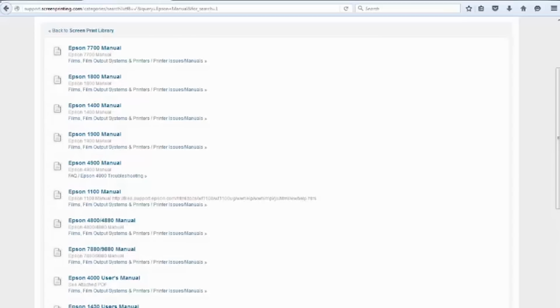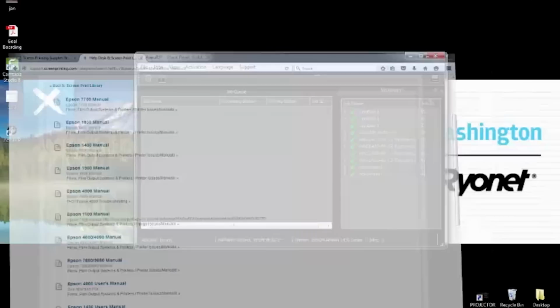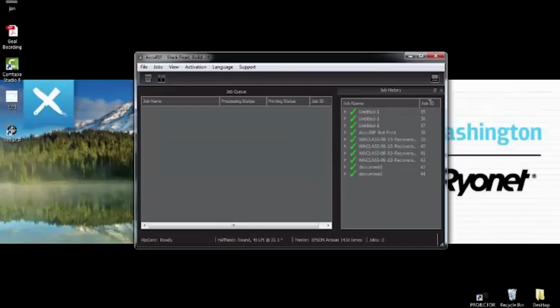Now, there are a lot of things that can cause streaking on a film. The most common one, if you're a newer user to AccuRip, is simply just not printing through the AccuRip to Epson printer driver. A quick way to double check that, and this is always the first thing that I walk customers through, is going to File Print in whatever program that you're using. So I'm going to go ahead and bring up Corel here.